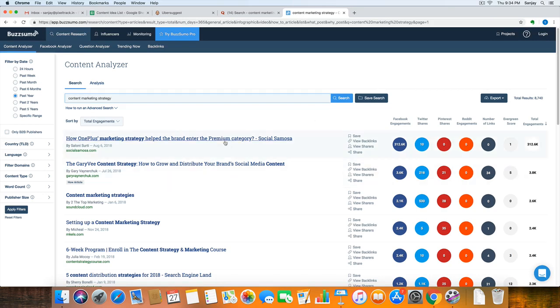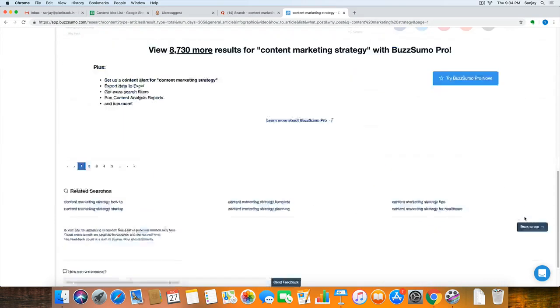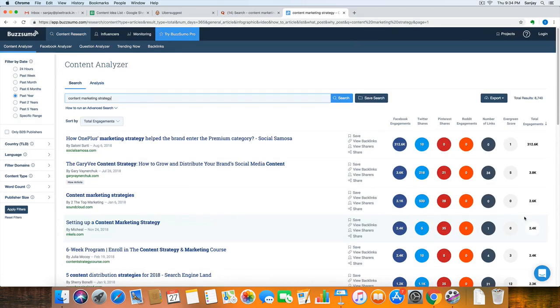As you can see here, this particular topic has got 312K, like 3 lakh engagements, mostly on Facebook, from an Indian company actually, Social Samosa. The second one is from Gary Vee, no surprises there, and a lot of other things also. So as you can see, a lot of engagement is happening across this topic. So definitely a topic that you can go for.